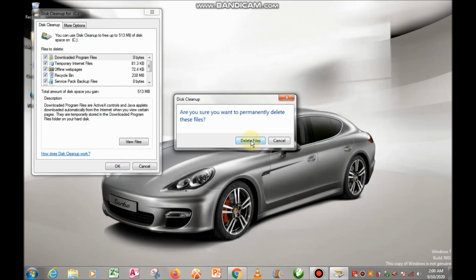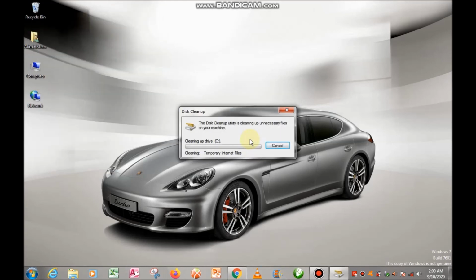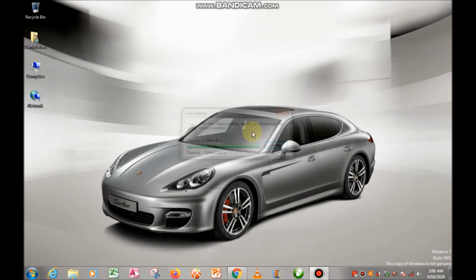Don't worry about deleting anything that is useful in your system because your computer will not let you do that. Click on delete files. From now you can see that your system will run faster and smoother.